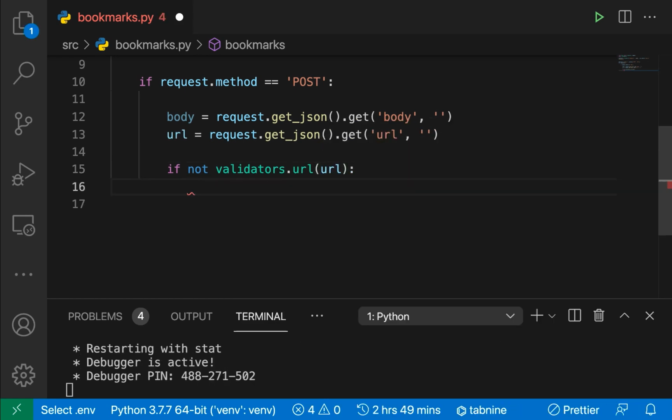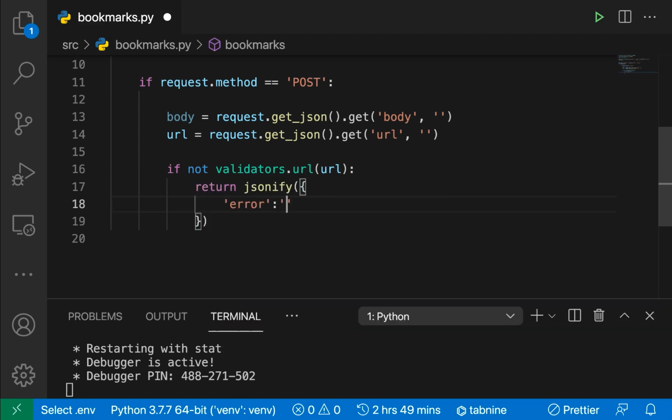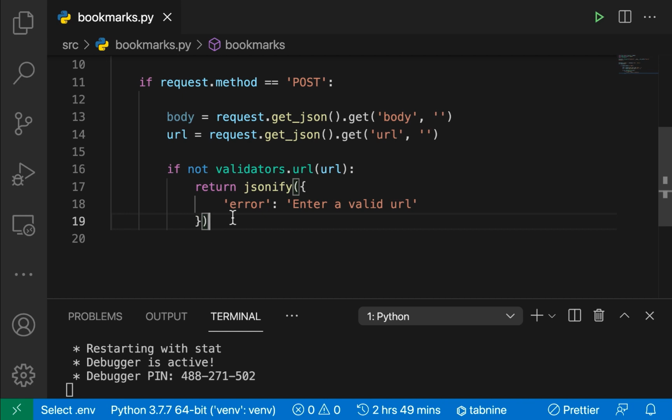So if it's not a valid URL, then we want to return an error. And then for the value, we can say "Enter a valid URL" like this. So let's go ahead and also send the status code. So this one is going to be a 400.